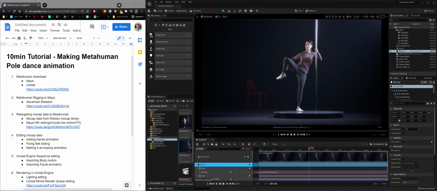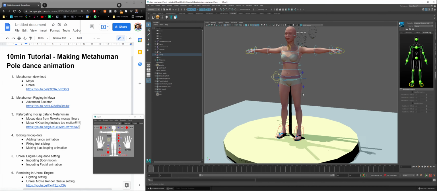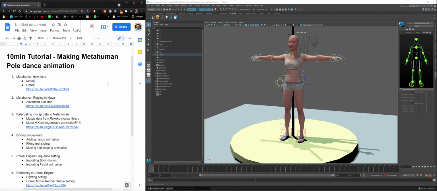I'm going to open this Maya scene here. So this is the first thing. For the Metahuman download, you can go to this link, and there's a good explanation of how you download the Metahuman to your Maya scene. Before this, I just downloaded this Metahuman to Unreal just to check how it works, what it's like. But you can also download it if you want to animate this Metahuman character. You can download it to Maya.